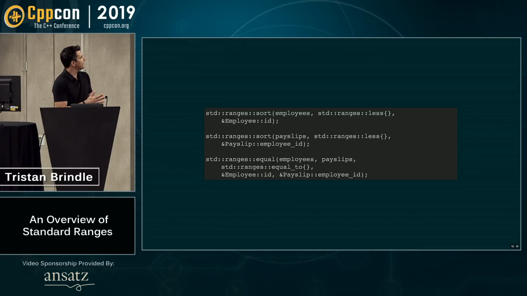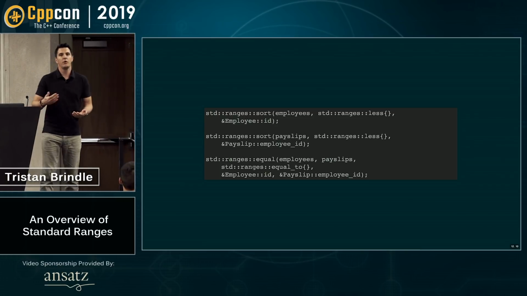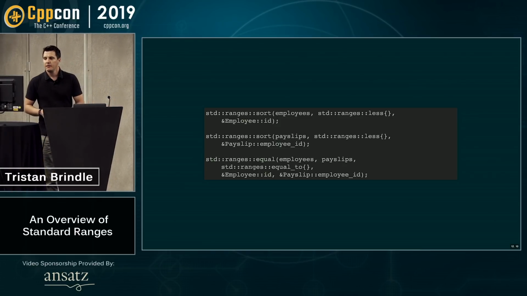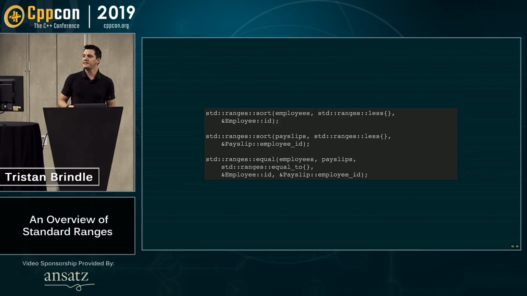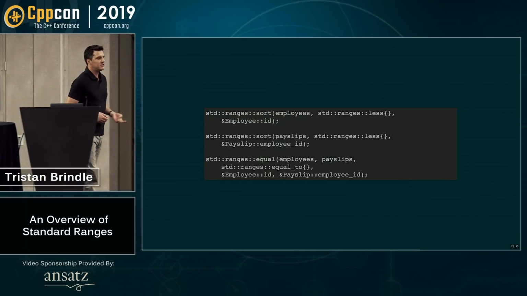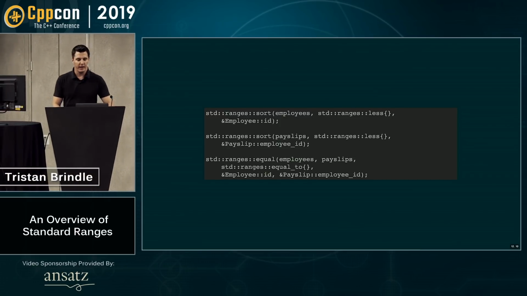So we can read this and say, okay, we're going to sort employees using the less comparator where each employee is projected to its ID field. And we're going to compare the employees and payslips vectors using the equal to comparator where each employee is projected to its ID field and where each payslip is projected to its employee ID field.